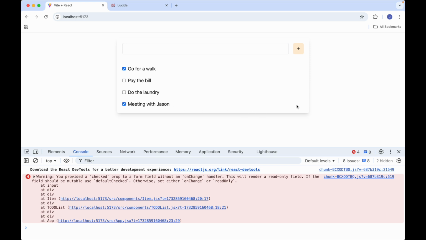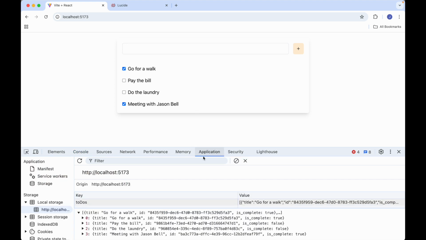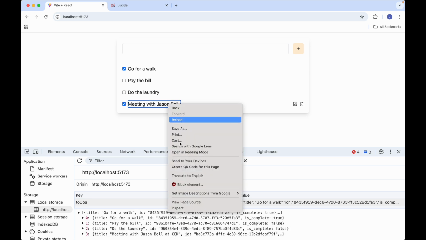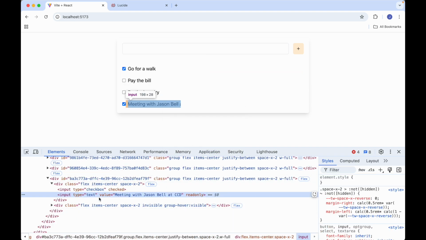I want to edit this and I want to make it meeting with Jason Bell, and then I click outside. The bell persists. And did it save in the local storage? Yes, it did. I change. And then let's try once again. Add CCD. I click outside. Its value updated. There's this issue we're facing wherein our input got hidden.